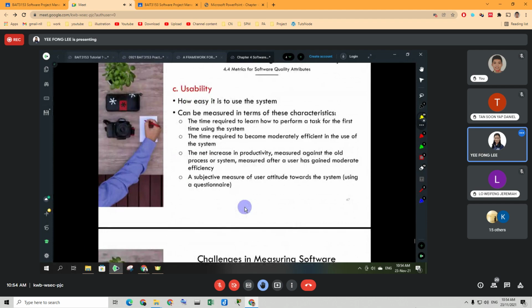Usability. What is this usability here? Look at the slides. How easy it is to use a system. So it can be measured using this. Okay, this is a top up. So from that, you develop the questionnaire, the questions that you ask shall be related, and then you come out with the table and list out the results.